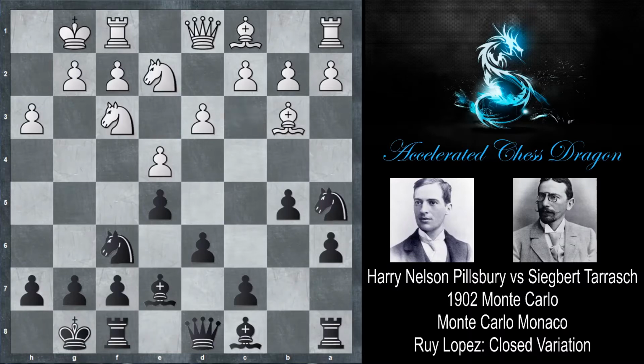We have knight e2 by Pillsbury, just trying to reroute his knight, and maybe also trying to play c3, just bring his bishop back to c2, who knows. And now we have c6 by Tarrasch. And c6 is an interesting move.